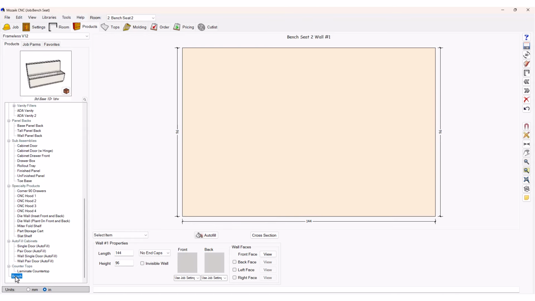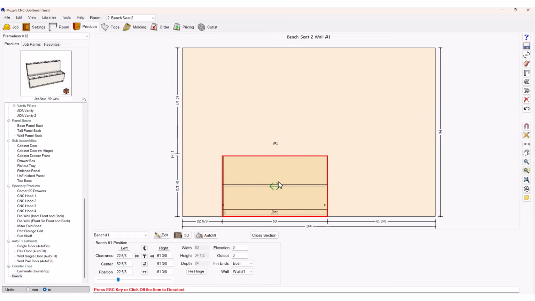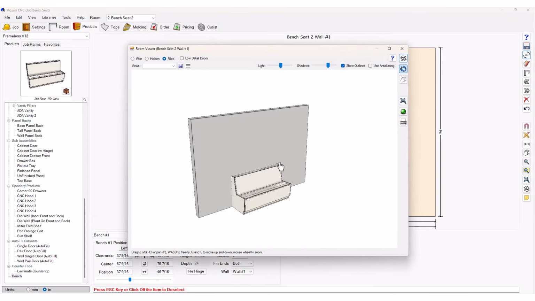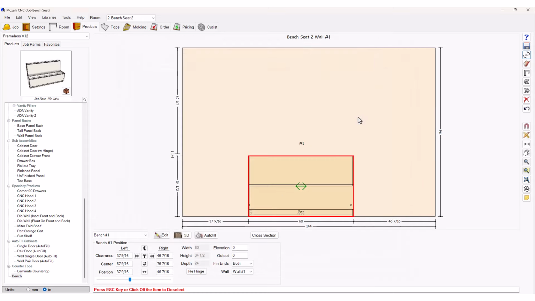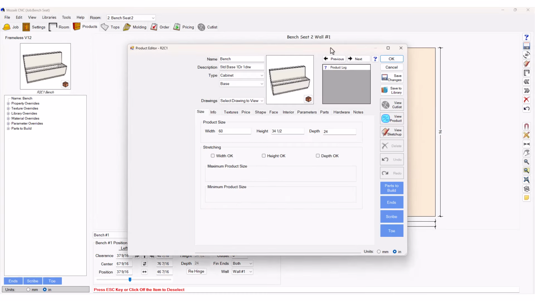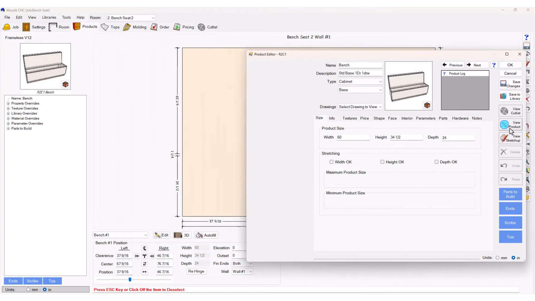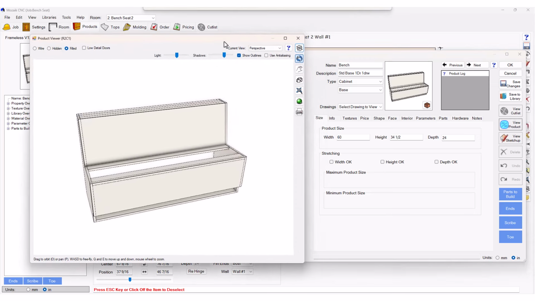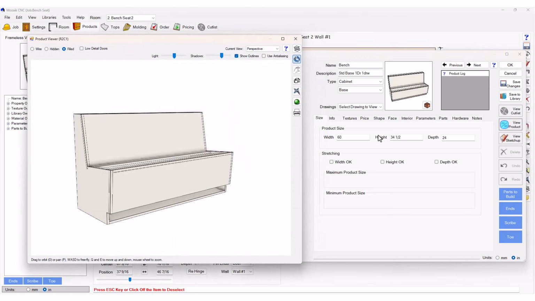But let's bring the actual bench in, and look at there. There's our actual bench. It's starting to take shape. Let's go ahead and double click on it, to product editor, select our viewer, and move this aside a little bit. Okay, now the name is changed to bench. And let's just change the description here to sit and bench.